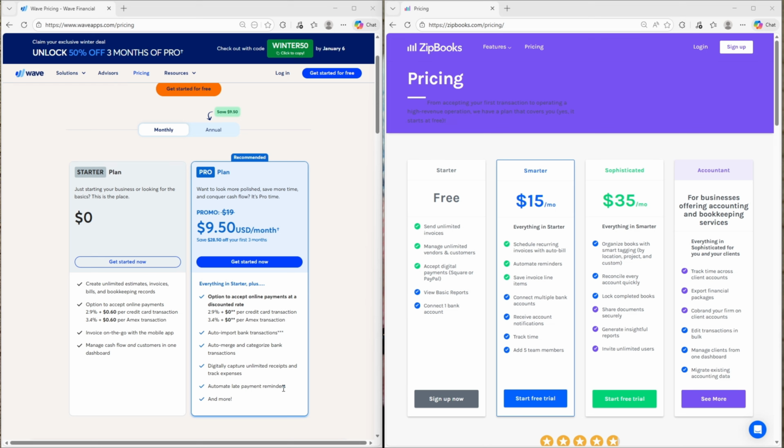Now let's move directly into the pricing for ZipBooks. ZipBooks offers 4 plans: Starter, Smarter, Sophisticated, and Accountant. The Starter Plan is completely free and includes unlimited invoices, unlimited vendors and customers, acceptance of digital payments through Square or PayPal, basic reporting, and the ability to connect one bank account.